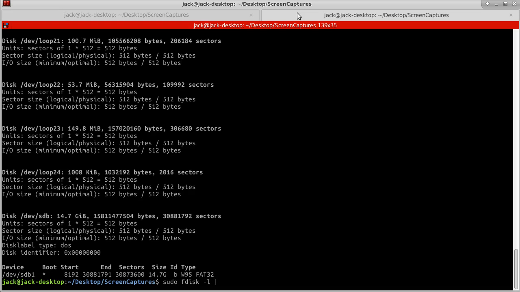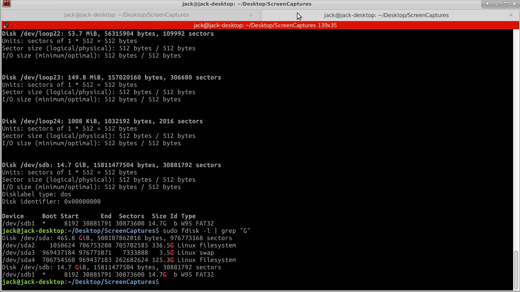and pipe that and grep the word G, the capital G. And that lists only the drives that are listed in gigabytes. There you see one drive, another partition, the partition on my swap drive, and of course down at the bottom my SD card.